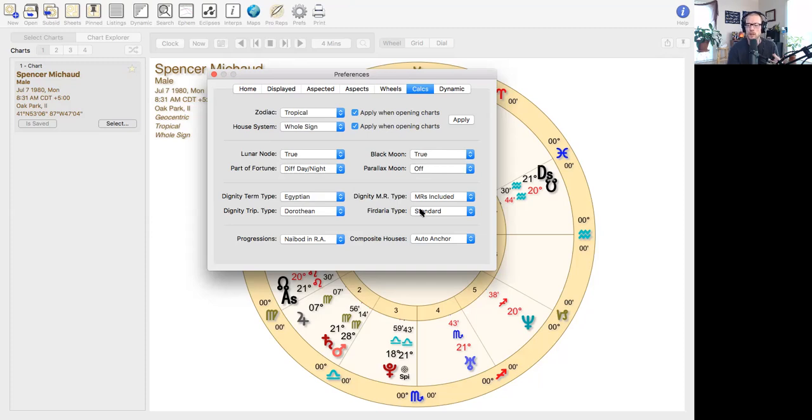And a bound ruler is a planet that is responsible for a certain section of the zodiac sign that is a non-luminary. So we have Saturn, Mars, Jupiter, Venus, and Mercury as bound rulers, but we don't have the sun or the moon as bound rulers.